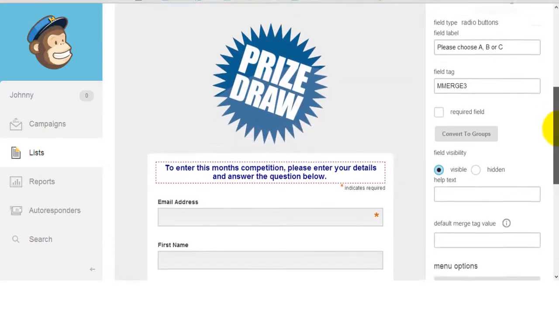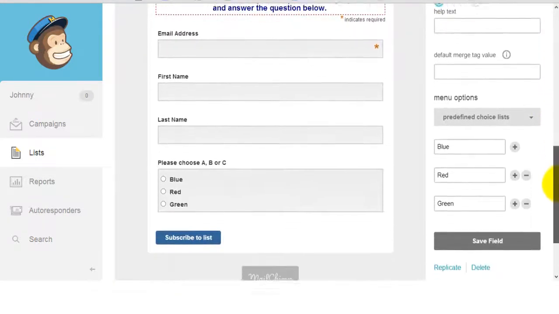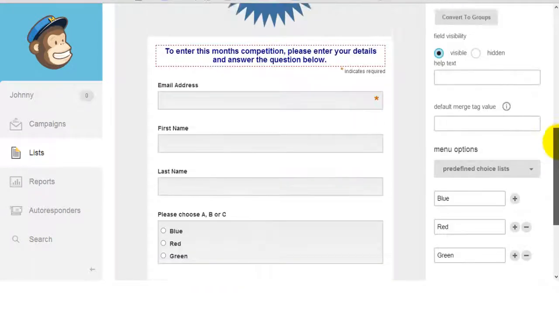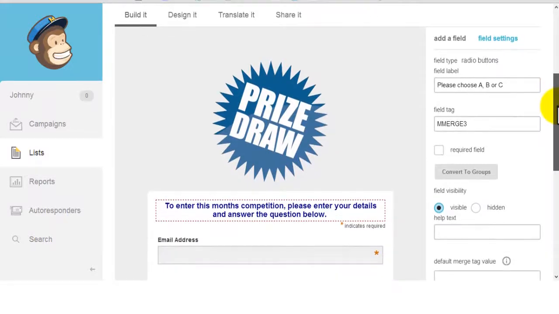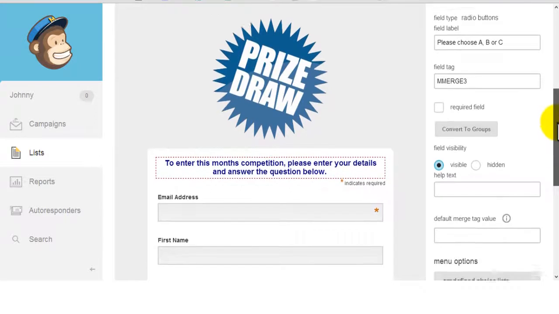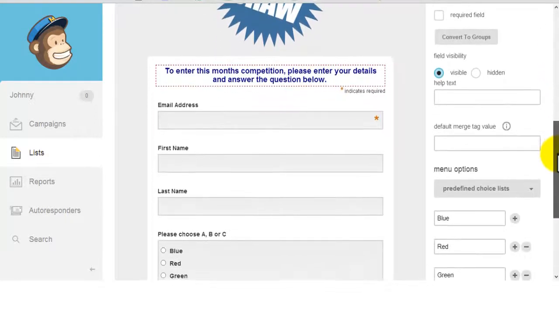So we now have our form created, and we're going to use this on our Facebook Customize tab to allow people to enter our competition and collect their email address using MailChimp. So in the next video, we'll show you how to add this form to your Facebook Customized tab.